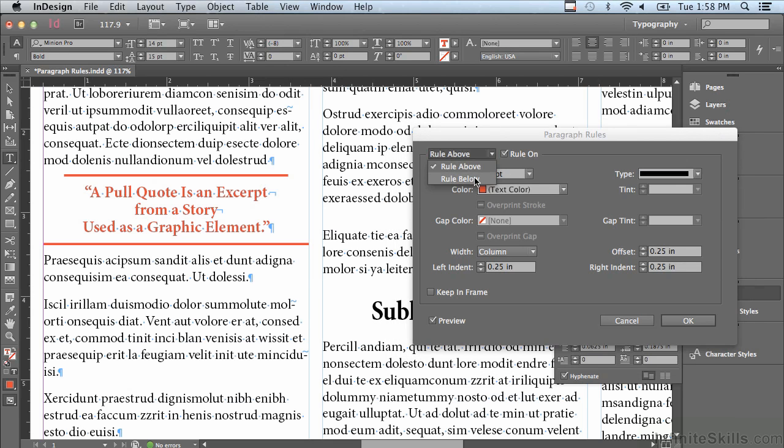But if I go to rule below, it's totally different. It's only 1/8 of an inch for the offset. Why is that? Well, it's because everything starts at the baseline. A rule above starts at the baseline of the first line of text in the paragraph and goes up from there. So if I wanted my rules, top and bottom, to look the same distance from the type as each other, the rule above is always going to have a greater offset because first it has to start at the baseline and clear the type. And then it's finally above the type. So my rule above is always going to have a greater offset.